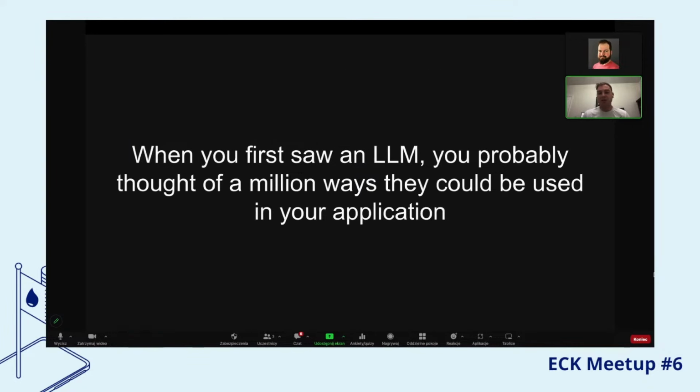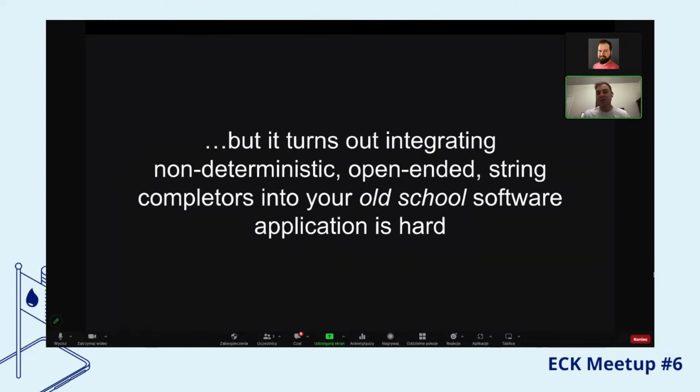And this kind of goes along the lines of, when you first saw an LLM, you probably thought of a million ways that could be used in your application. I think I was kind of the same way. You see what these large language models can do, and you think to yourself, this is incredibly useful. This is something that I could totally use. But then when you actually got around to integrating it into your application, you realize that it's very hard to integrate a non-deterministic, open-ended string completer, and that's a harsh word. I know that large language models are not necessarily string completers, but integrating something that does what a large language model does into your old school software application is hard.